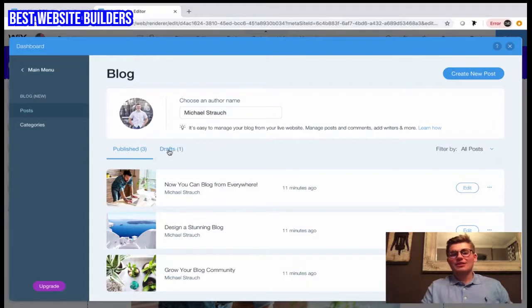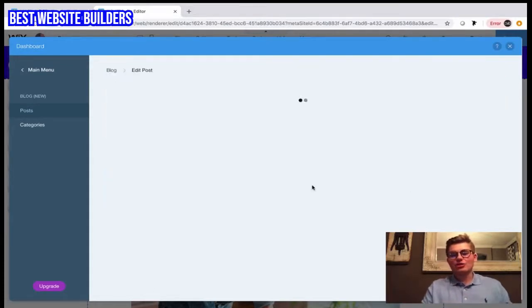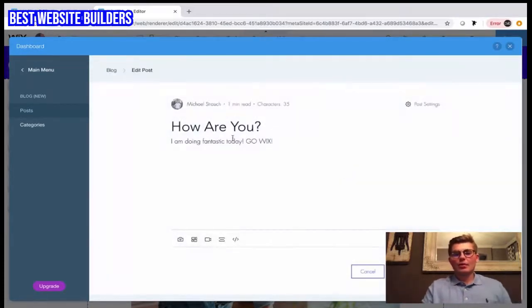And last but not least, this is where your drafts are housed. So we just created a draft. We could go back in, edit that draft, and then publish it when we're ready, or keep it a draft until we're ready to go ahead and publish it.